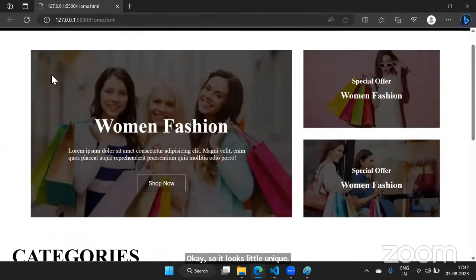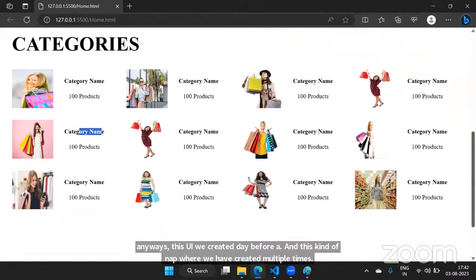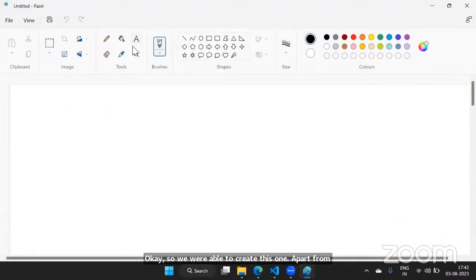And anyways, this UI we created day before yesterday. And this kind of navbar we have created multiple times. Okay, so we were able to create this one. Apart from that, I have just introduced the position concept.